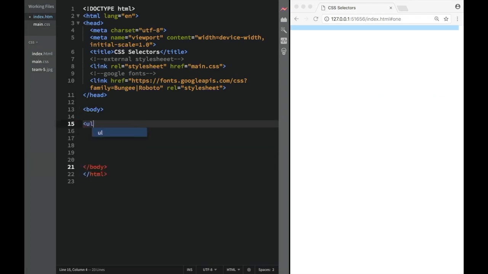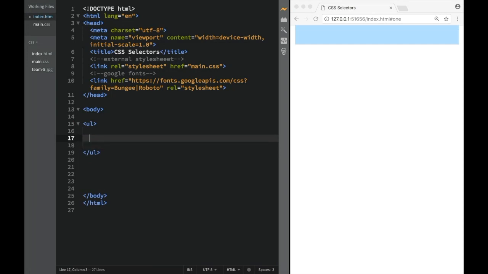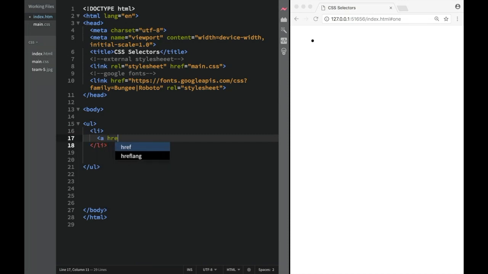So here, what I'm going to do is create an unordered list. And over here, this is going to be a list item. And over here, we're going to have an href inside. So we're going to have a link over here, and we're going to say this one is going to be targeting 1, and href is actually going to be a hashtag one. So we're going to do it like this.